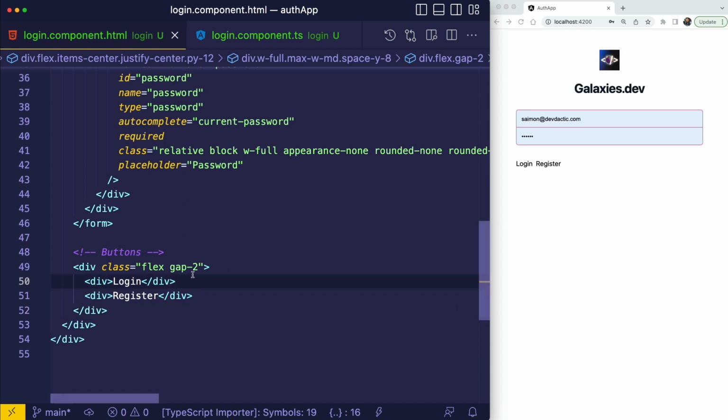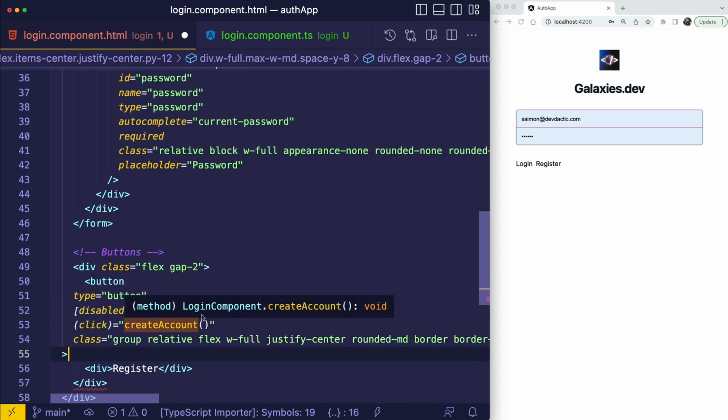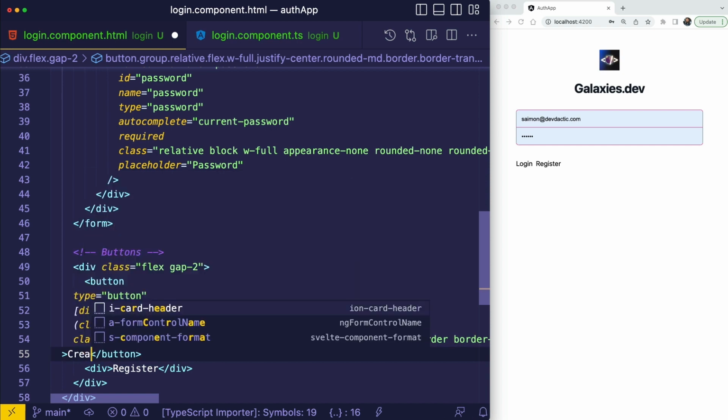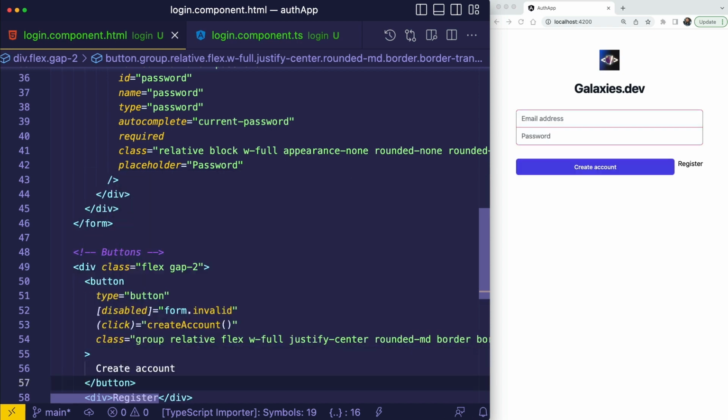However, those are next to each other. Do we want to have them next to each other? Yeah, probably. Why not? We can keep them next to each other. So for the first button, I'm gonna replace div, and instead we're gonna use a button. We're gonna call this one create account.